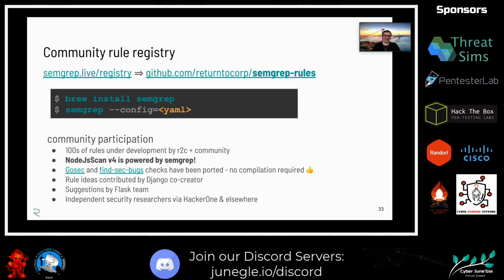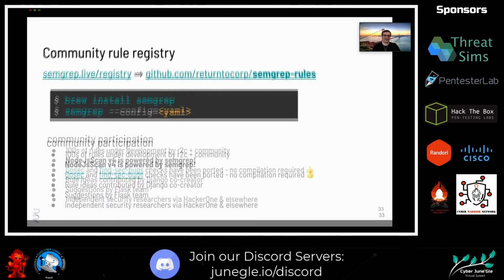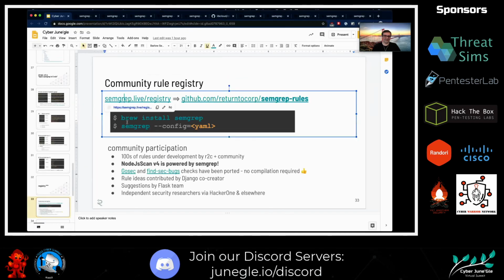And it's because it's just YAML files. It's really easy to just have this as a pattern. And so I think last time I looked, we have over 400 rules in our registry. And if you want to get started and use the registry, you can just do brew install Semgrep. And then Semgrep takes a config argument. It can be a registry or a folder of YAML files. Really straightforward. But it can also be an endpoint that serves it. And so that's what our live editor does.